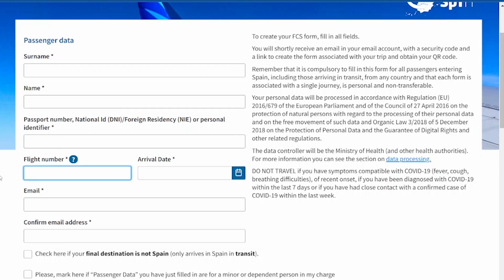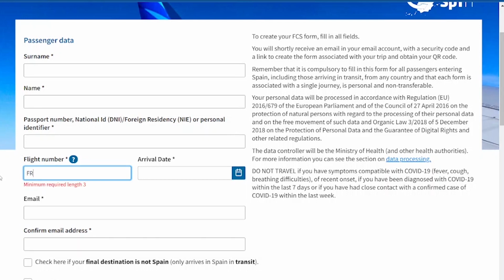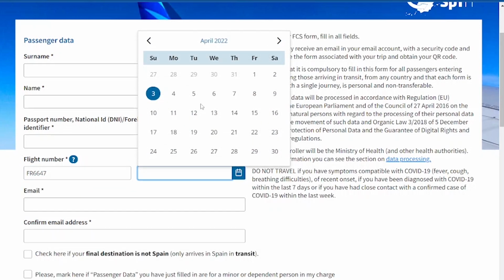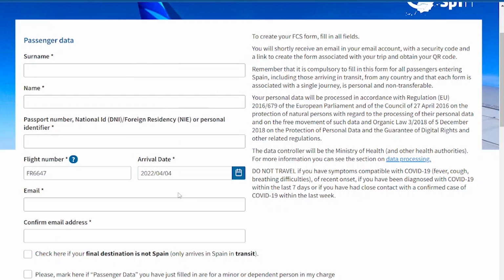So, I just chose a random flight that arrives in tomorrow. It's a Ryanair flight, so I put in the Ryanair flight number. And the arrival date was tomorrow. I then put in my email address and confirmed my email address.